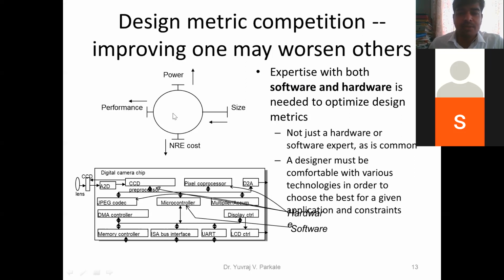Most of the time, students are either expert in software or expert in hardware. But in the current scenario, this is not sufficient. It is expected that the student should have expertise in both software and hardware, if you want to optimize your design metrics. Otherwise it is not possible.